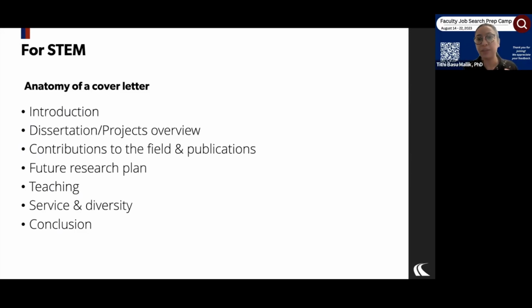So I talked briefly about the main contents. Let's talk a little more about the anatomy of a cover letter. What are the different key elements you want to hit upon in the cover letter? Introduction goes without saying, but then, specifically for STEM, you want to talk about your dissertation or project's overview, your contributions to the field, and any publications.